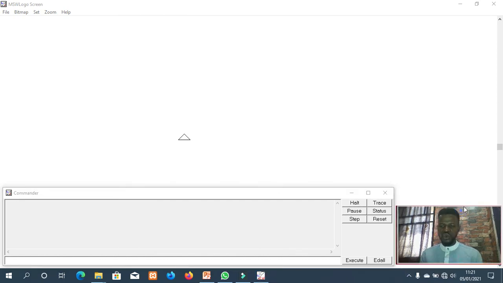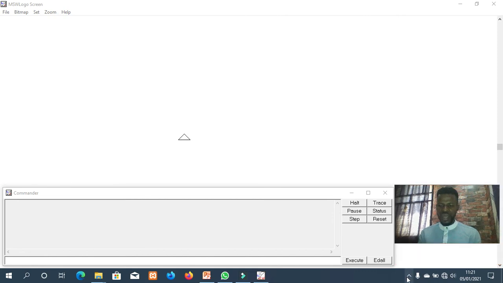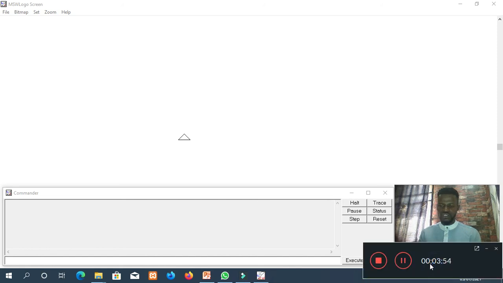We are going to look into how we can command our turtle. Now that we have the commander window, we will need to command the turtle by giving it instructions.